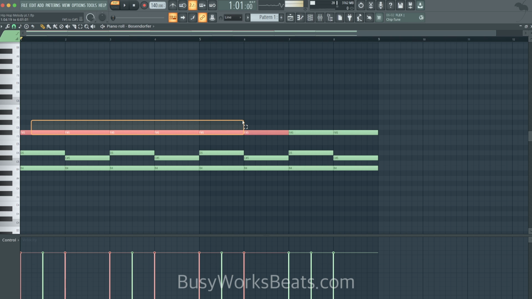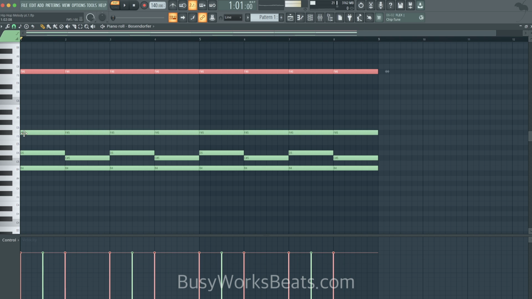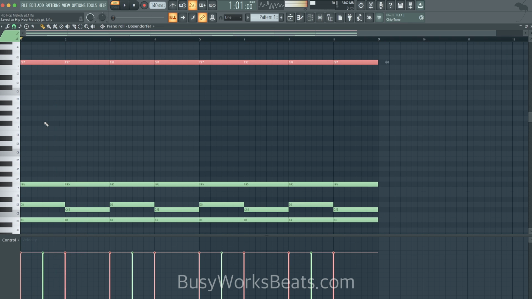Top lines usually start with the highest note of a chord. So we're going to take this F sharp and pull it up an octave or two. Hit Control up. I'm going to go up 2 octaves so you can really hear the difference in all the octaves. Okay, so here's where we're going to add what's called rhythm.